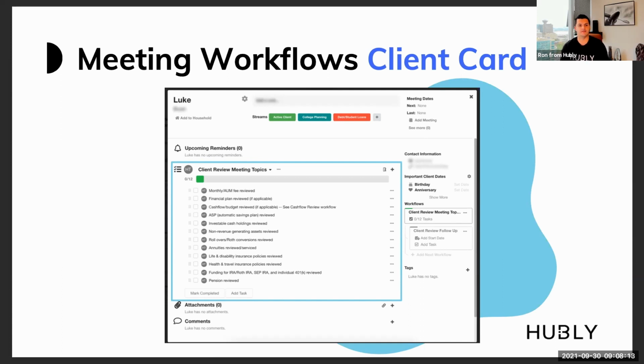And you can proactively leave comments, notes, or just mark the tasks complete that represent the topics discussed in that meeting. This creates a bit of a paper trail for you and your team, so there's no question about what was discussed, when, and with which clients.